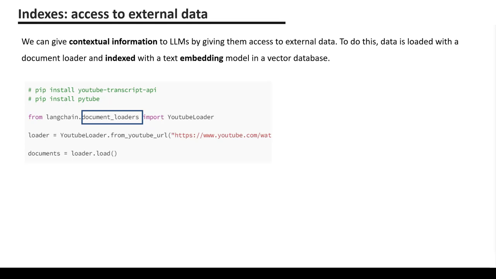In this task, we will learn how to use LangChain indices to give ChatGPT access to external data. Large language models have the limitation of not having access to contextual information, such as specific documents or specific information. However, this limitation can be overcome by using LangChain. LangChain allows us to load external data using a document loader. It offers different loaders for different types of documents, such as PDF documents, emails, websites, or even YouTube videos.